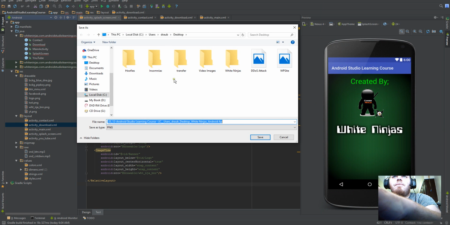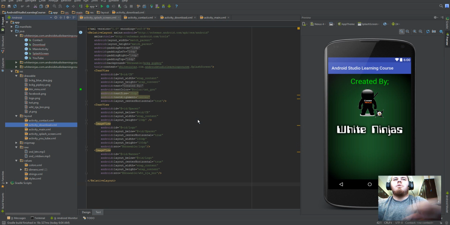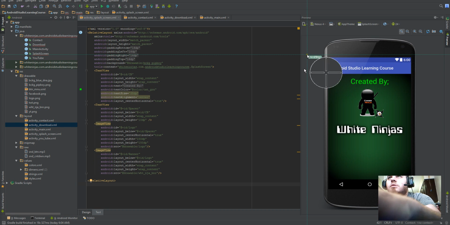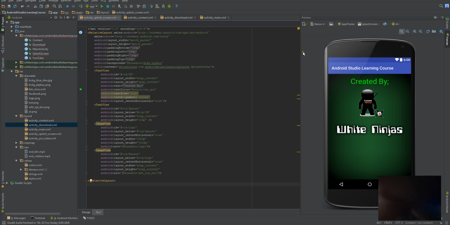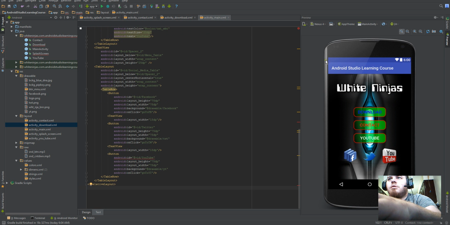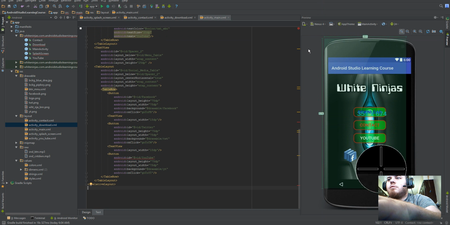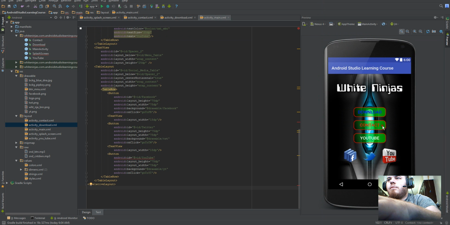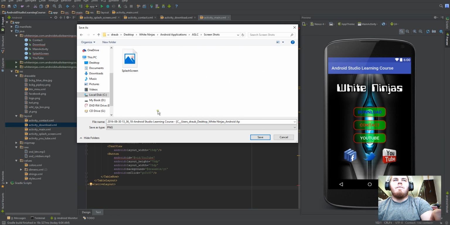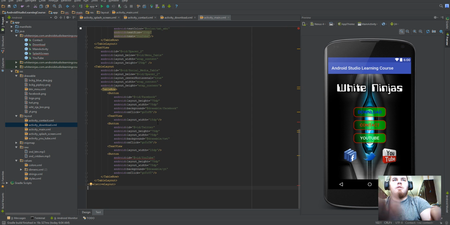Now I'm going to save this in a folder where I know I will be able to find it later. So this is going to be main page. So I got that one done. Actually, that was splash screen. Oops, sorry about that, guys. So now let's go over here to our main page, and we're going to take a screenshot of this, save as, and we're going to go to White Ninjas Android. Alright, this is our main page.